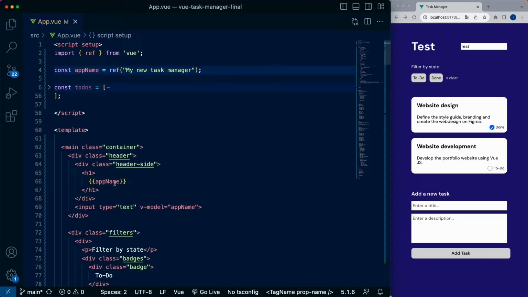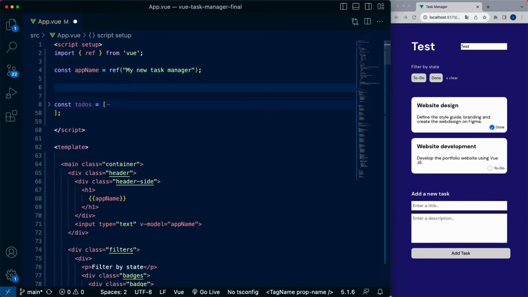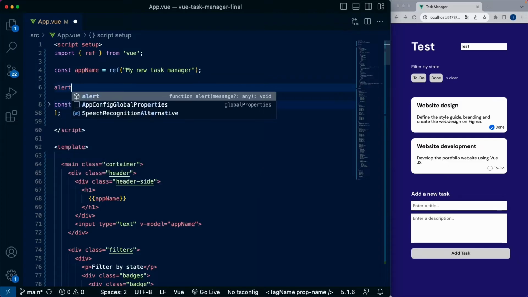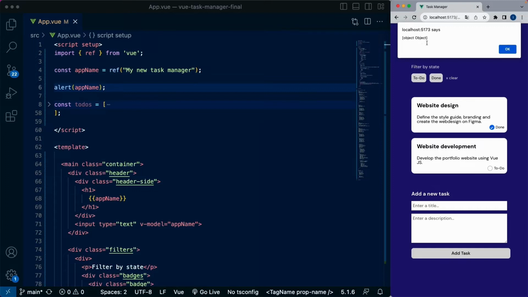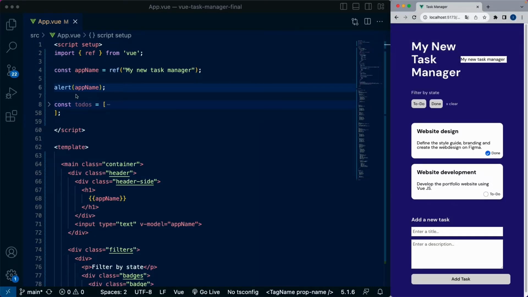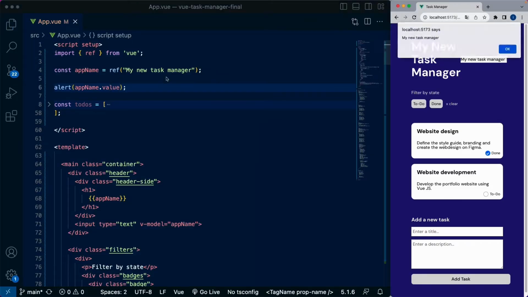One important thing to note here is that when you create a ref variable, if you want to use it on the template, you can just use the variable name. However, if you want to use it inside the script tag, you need to access its value from a value property. For example, if I add an alert function and I want to output the value of this variable, if I just use app name and save, as you can see, we are not seeing the value. We are seeing an object. This is because ref variables are wrapped inside an object with a property called value. So we need to do app name.value. We save this and now we have access to the value of the variable.